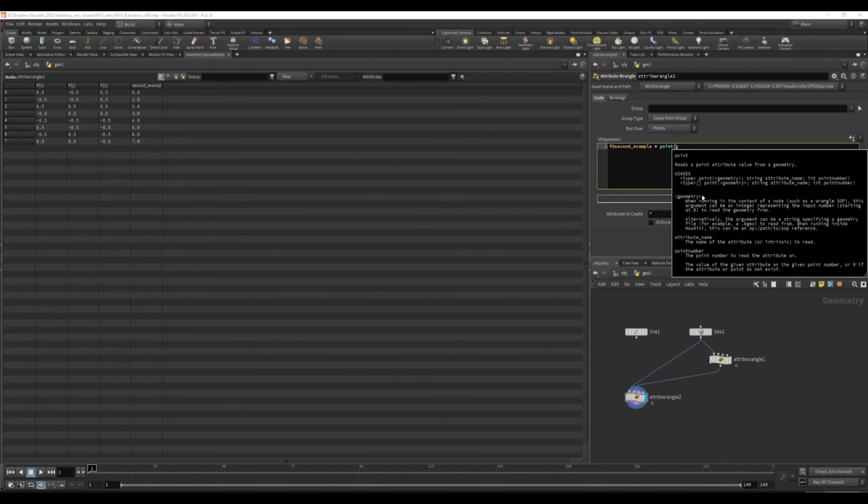So geometry is in these kind of angled brackets that basically tell us that this is a sort of abstract type that goes beyond the standard data types that exist in Houdini, and this is more to tell the wrangle something. So when running in the context of a node, such as a wrangle SOP, this argument can be an integer representing the input number, starting at 0 to read the geometry from. So we know that 0 is going to be our first input, 1 is going to be our second, 2 is going to be our third, and 3 is going to be our fourth because of the way that we count up in programming.